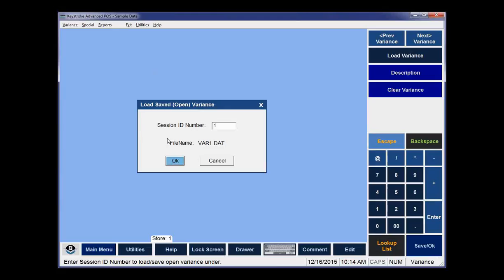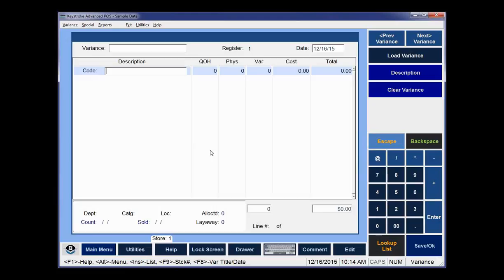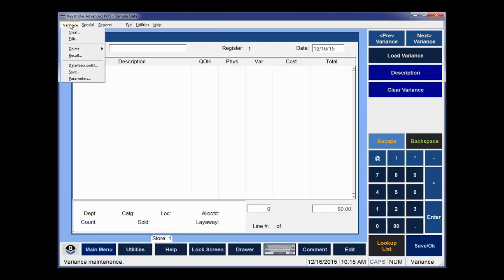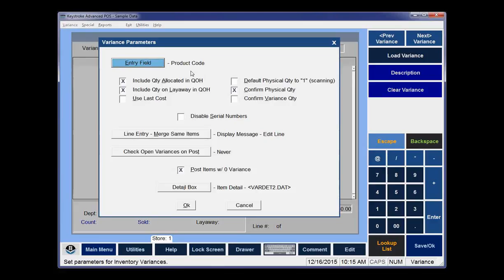So I'm register 1, so I'm going to load a saved or open variance on register 1. Now, right now, I don't have one. No problem. Let's take a look at some of our parameters. This is especially important when you are first getting familiar with the variance module.